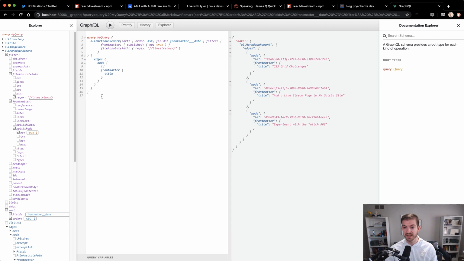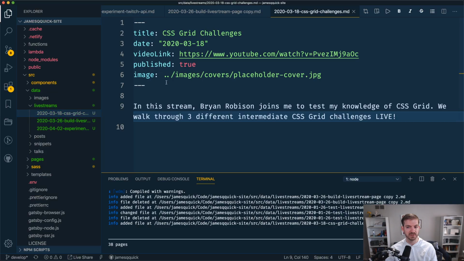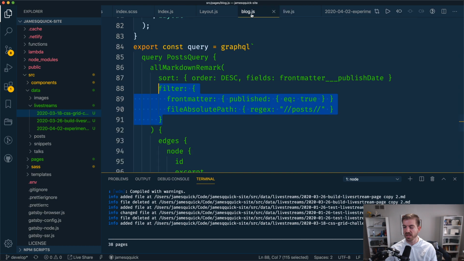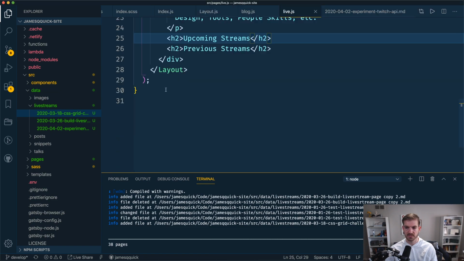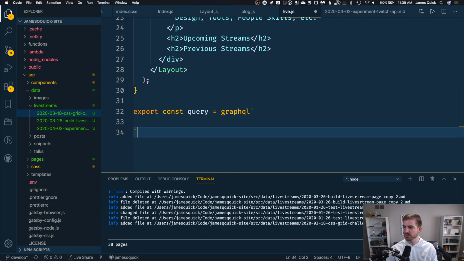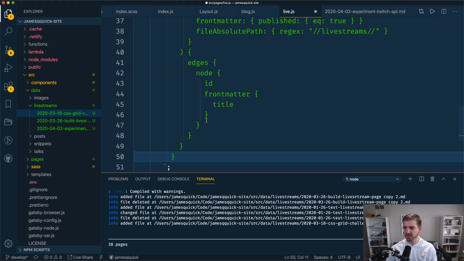So to do that, I can just take this whole query. I'm going to copy that query from GraphiQL, and then, let me close a few of these files, inside of my live page, I'm actually going to paste this also. So inside of here, and then do I have what I pasted or copied before? Yeah. So let's see if this works.